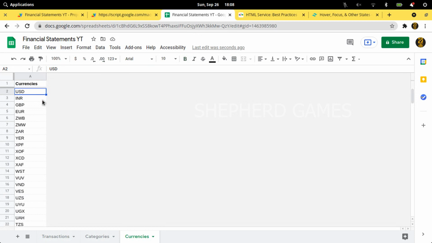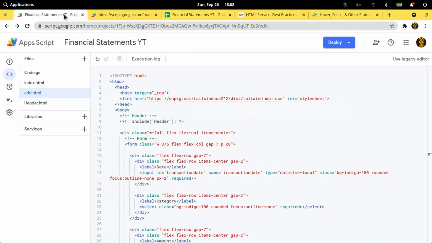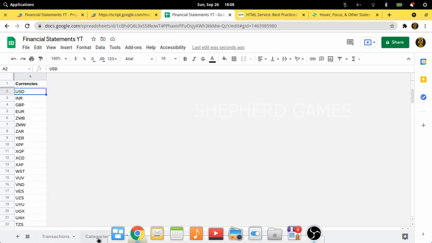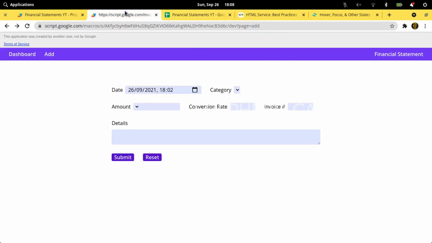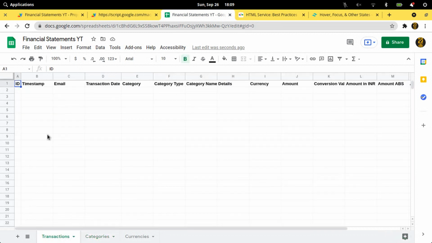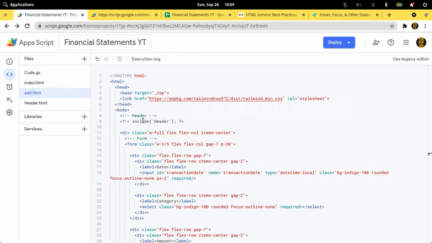So this is done. Our form is going to pick the currency from the currency sheet, and it's going to pick the category from the category sheet, and once we submit the form, the items will be added here. Simple, right? It's actually very simple to implement. It's just that you need to follow everything carefully. Once you know how to do it, next time you will be building a lot of applications by yourself.